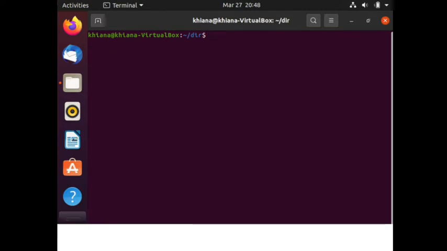Now let us go to the cd dir command. This one is very simple. It will just change your directory to dir. So now let's enter this one. As you can see, here we have dir. That means that we already are in the directory dir.